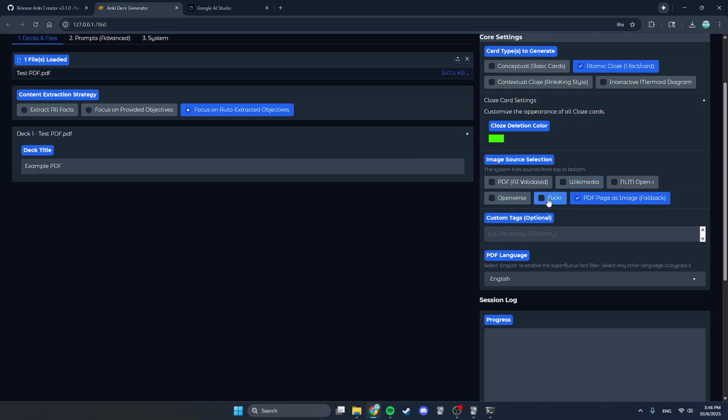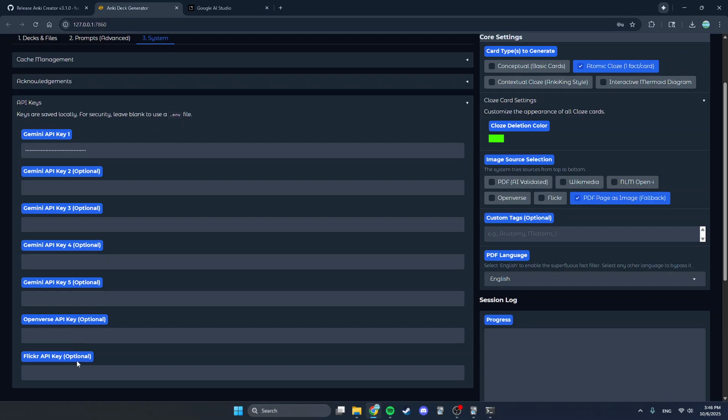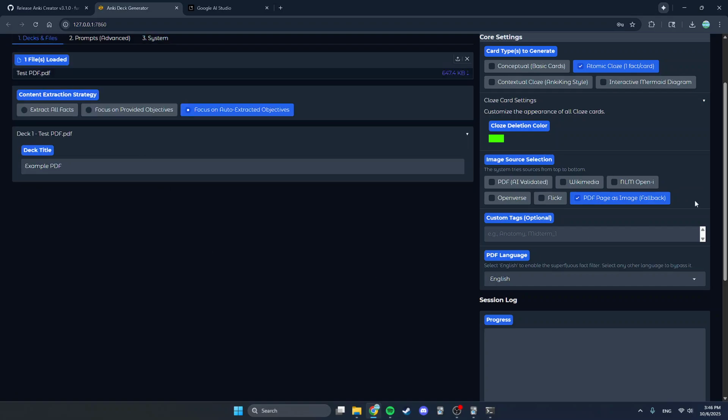You can also set up Openverse and Flickr if you want to. You'd have to go to System and get the API keys for those. I personally don't use that at all. The last option is PDF page as image fallback. What this means is if you can't find any image from one of these options, this last one just gives you a screenshot of the page from the PDF that the card information came from. I personally only use this one and this one. These are the two PDF ones, and they work great.